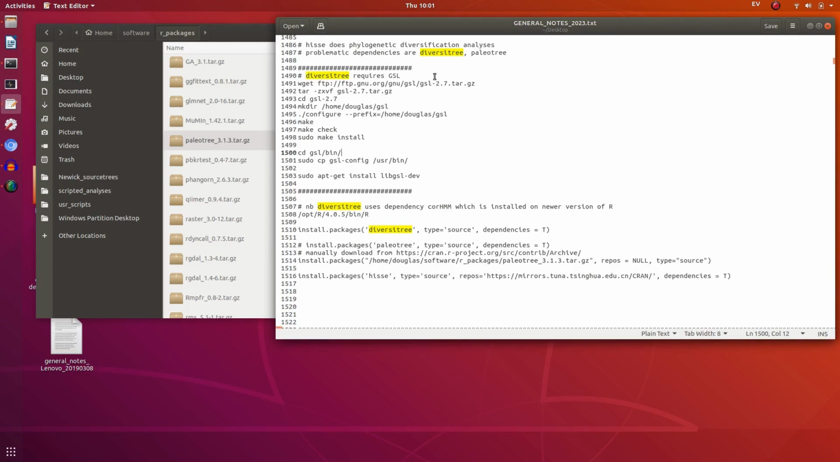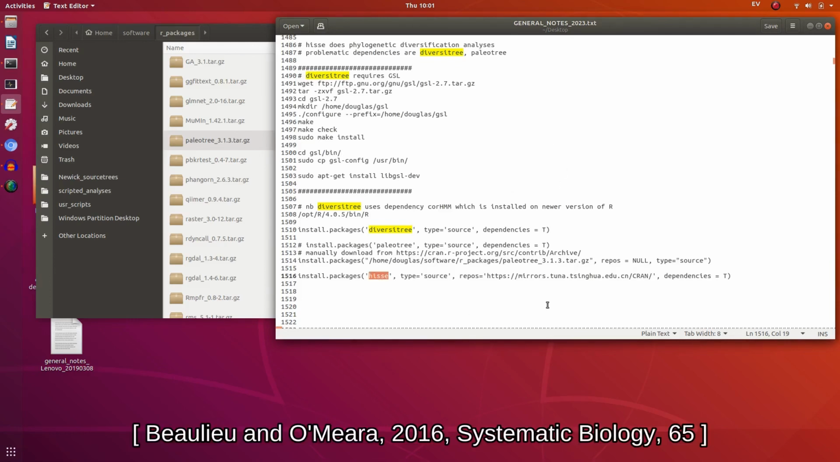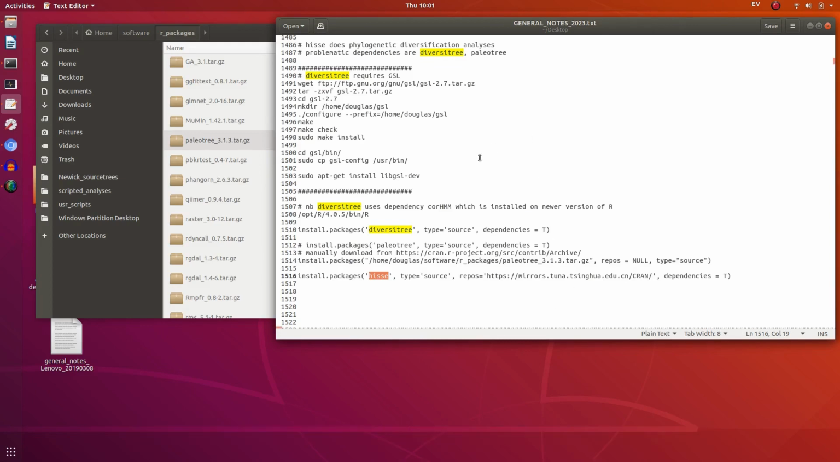Now, the package I'm trying to install is called Hisse. It does analyses of diversification on a phylogeny. This took me about an hour maybe to figure out, which is pretty common. The documentation is incomplete, so there's plenty you need to figure out yourself.